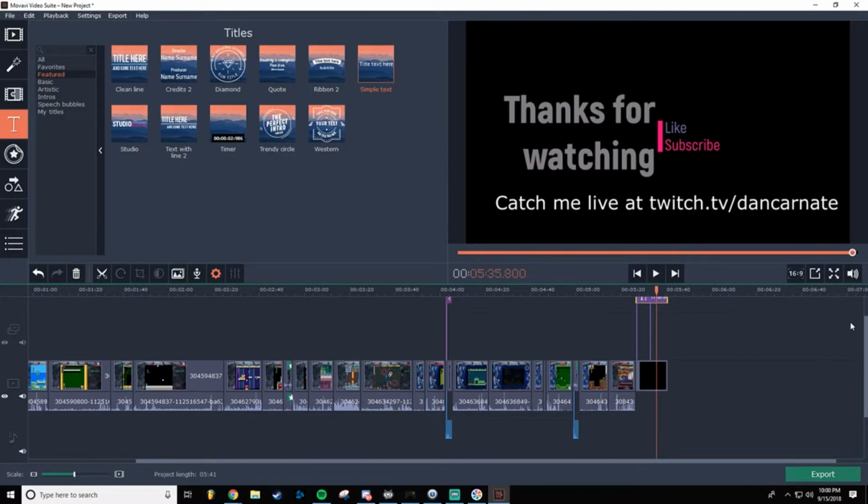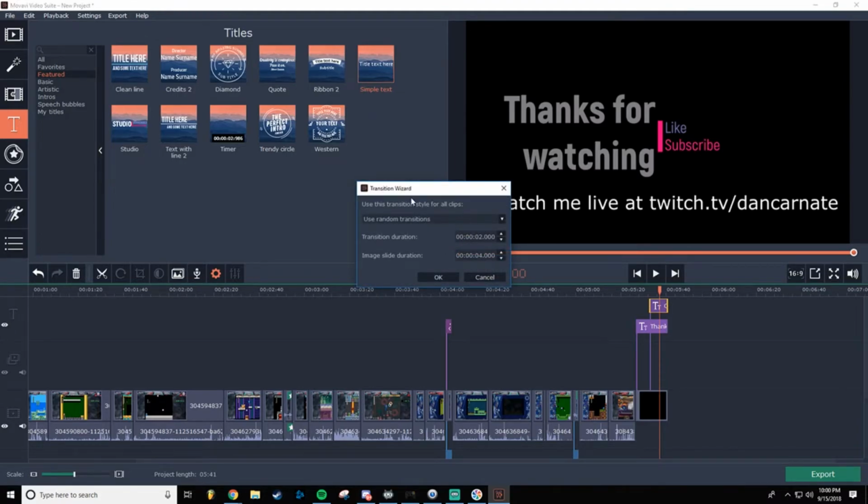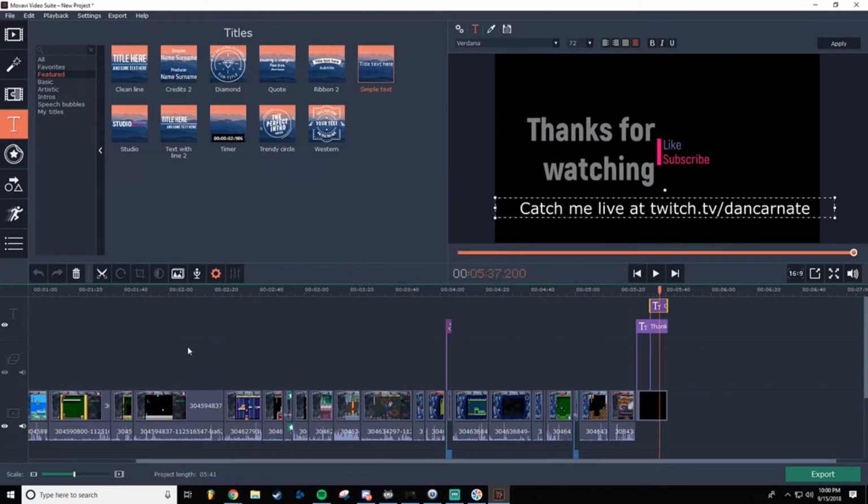Okay, so we're gonna do a transition effect on this. So transitions, you can click here, transition wizard. So this is one that I use a lot. It can make things really easy depending on how many cuts you have in your thing. And I'll show you the dangerous part of using the transition wizard, because what this does is this adds a transition to every single clip that you have in your video.